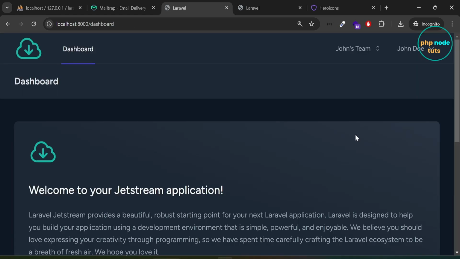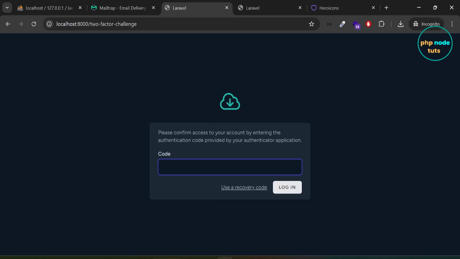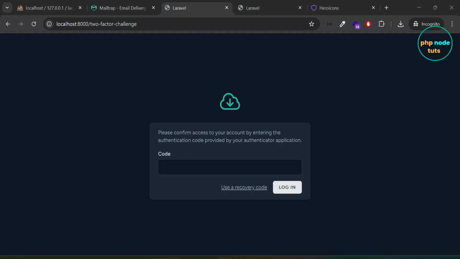You are redirected to your dashboard. Now click here and log out from your account. Click on Login link, enter your email and password and click on Login. Now, instead of the code, let's use the recovery code to log in. Copy first recovery code. Click on Use a recovery code, paste the recovery code and click on Login.